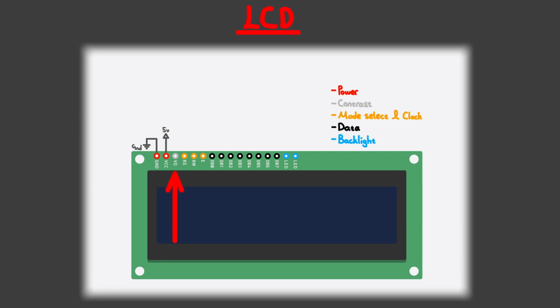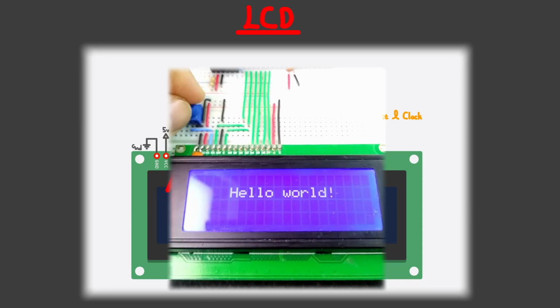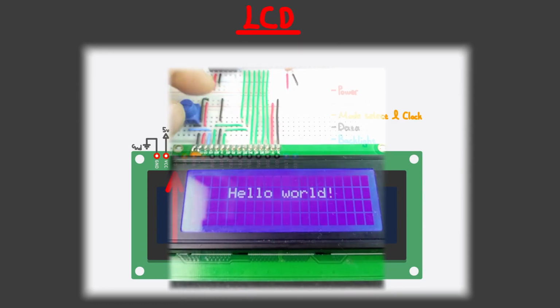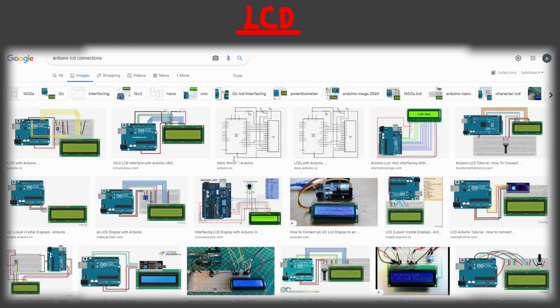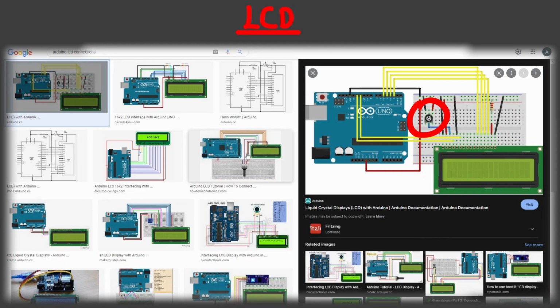V0 is used to adjust the contrast, which when increased or decreased looks something like this. The contrast is adjusted by changing the voltage on the V0 pin, which can be done using a voltage divider. But in most connections online, you'll see that a potentiometer is used instead.